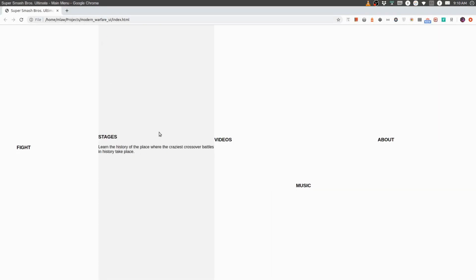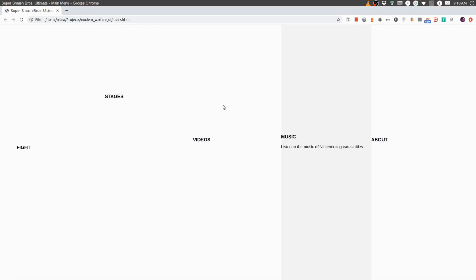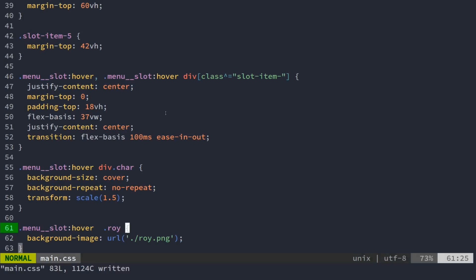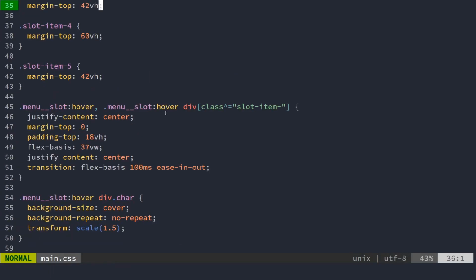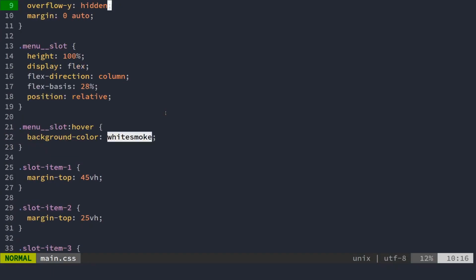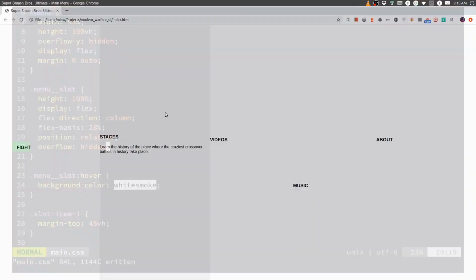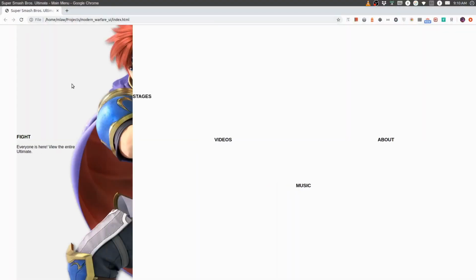Yeah, and so there Roy is. And you can see he's kind of bleeding over here into stages, and we don't want that. So we have to set it so that, where is it? Menu slot, overflow, I think it goes here. Overflow is hidden like this. Yeah, there we go.